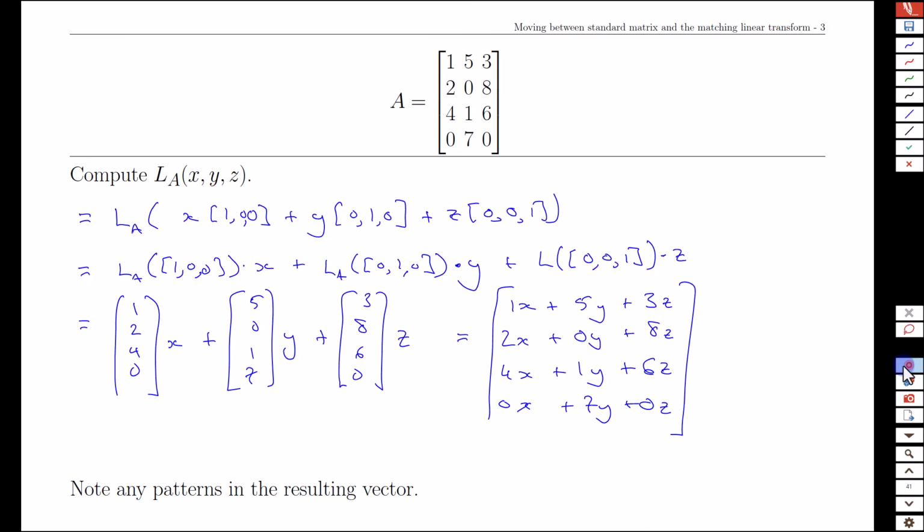And that I wouldn't care about particularly, except, oh, I hope it's sounding like something we've done before. Just look at this pattern. I have 1 times x plus 5 times y, 3 times z. Hey, what's another way to write that? Well, if I had the vector 1, 5, 3, and I did a dot product with x, y, and z, that would be exactly what we get for this row. How about the second row? Well, it's 2, 0, 8 dotted with x, y, z. The next row is 4, 1, 6 dotted with x, y, z. Ooh, this sounds an awful lot like a dot product.